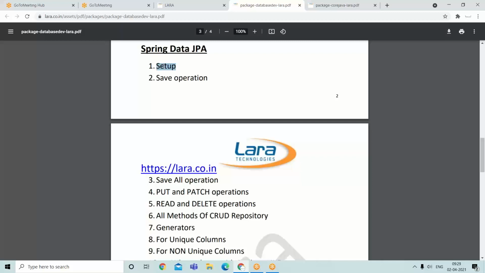Setting up, it is like a Spring Boot setup. Spring Boot setting up. Save operation: how we can save data in the database by using Data JPA inside a Spring Boot project. Save all is another operation. So save and save all both come under create operation.